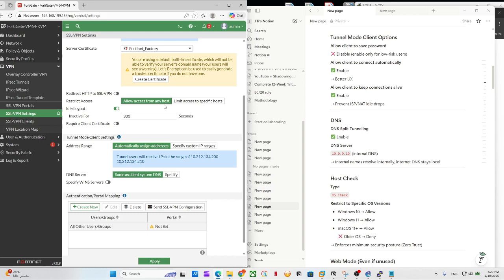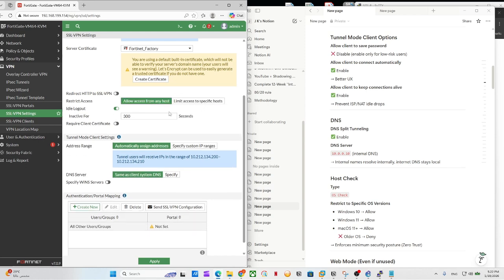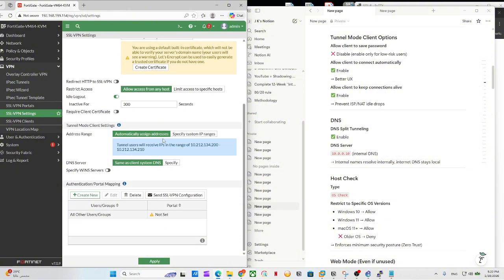Here, allow access from any host or limit access to a specific host. If you keep it anywhere, automatically assign address. Tunnels, users will receive IPs in the range of this one. So anyone who will use this will receive this address. This is the one that we specified on the portal, right? And DNS, keep it the same as the client IP.